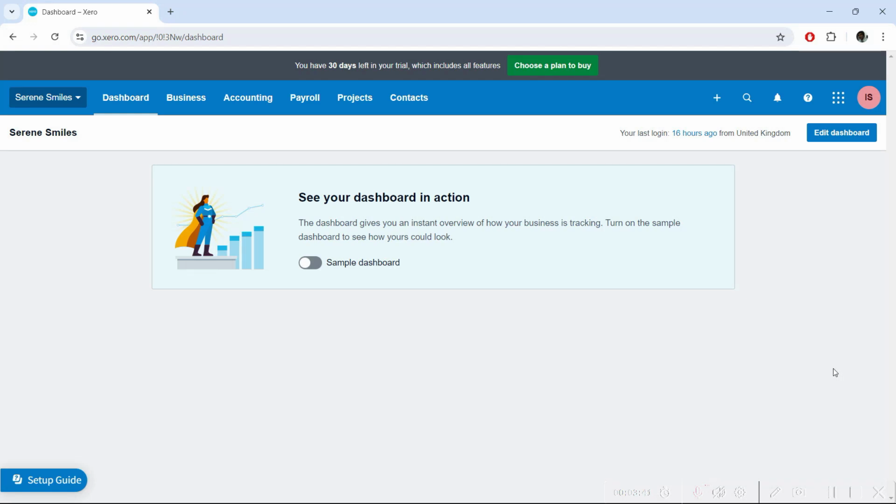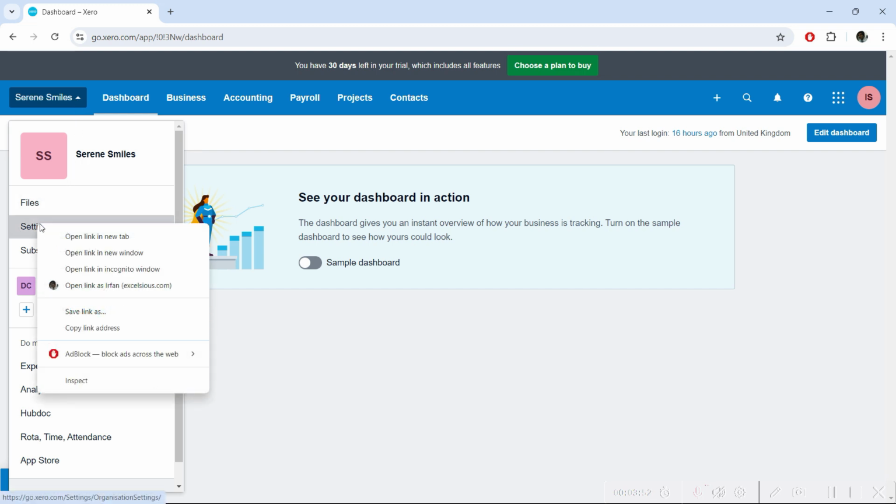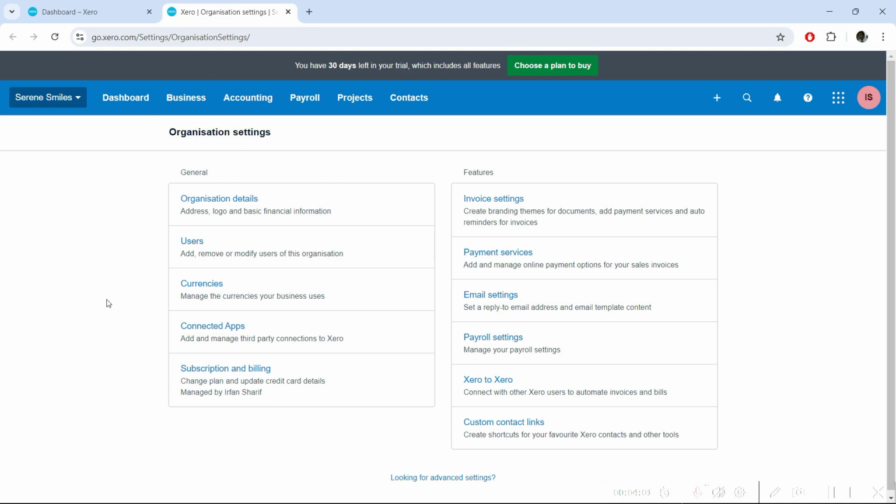But the good news is this basic setup in Xero is very simple and straightforward. All you need to do is to click here on your business name and then click on the settings, right click on it and open it in a new tab so that we have our original window open here. And this is the organization settings window. We will be doing these settings multiple times in this course, so we will keep this window open here.